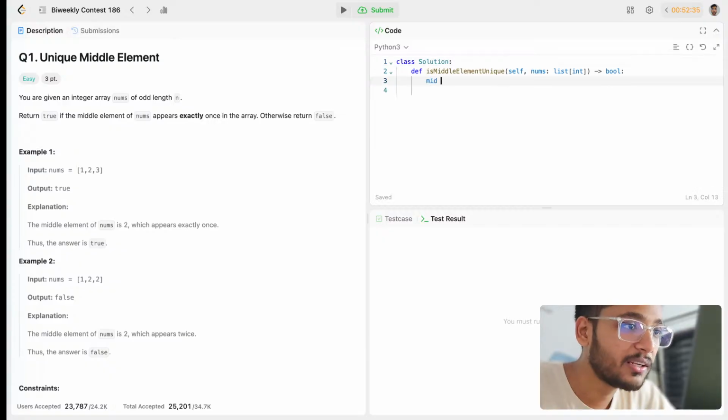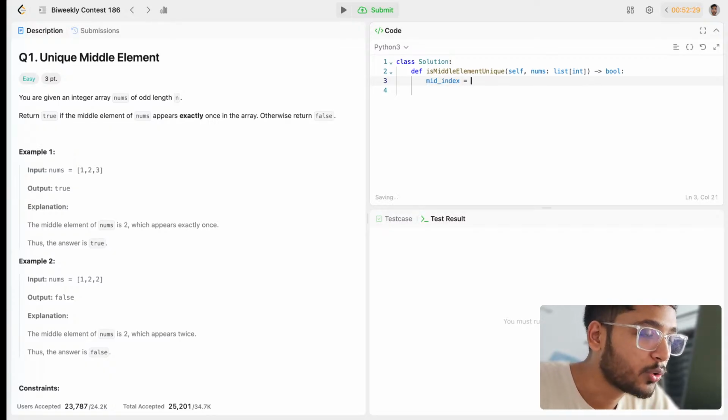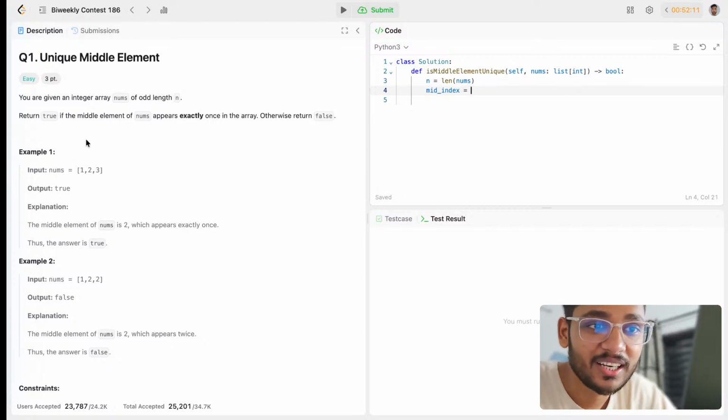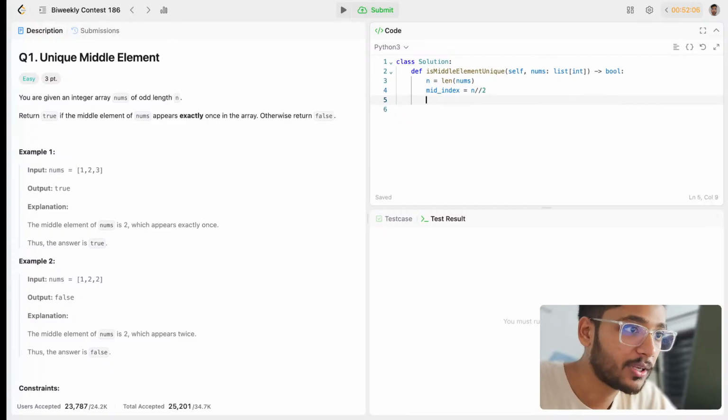Let's do it. Mid index is equal to... first let's find the length of the list nums. They are using type int. It's been a long time since I used LeetCode, so I'm not aware. If there are three elements, the length is 3, so n by 2. Mid will be nothing but nums of mid index. Now I will start from the first element.